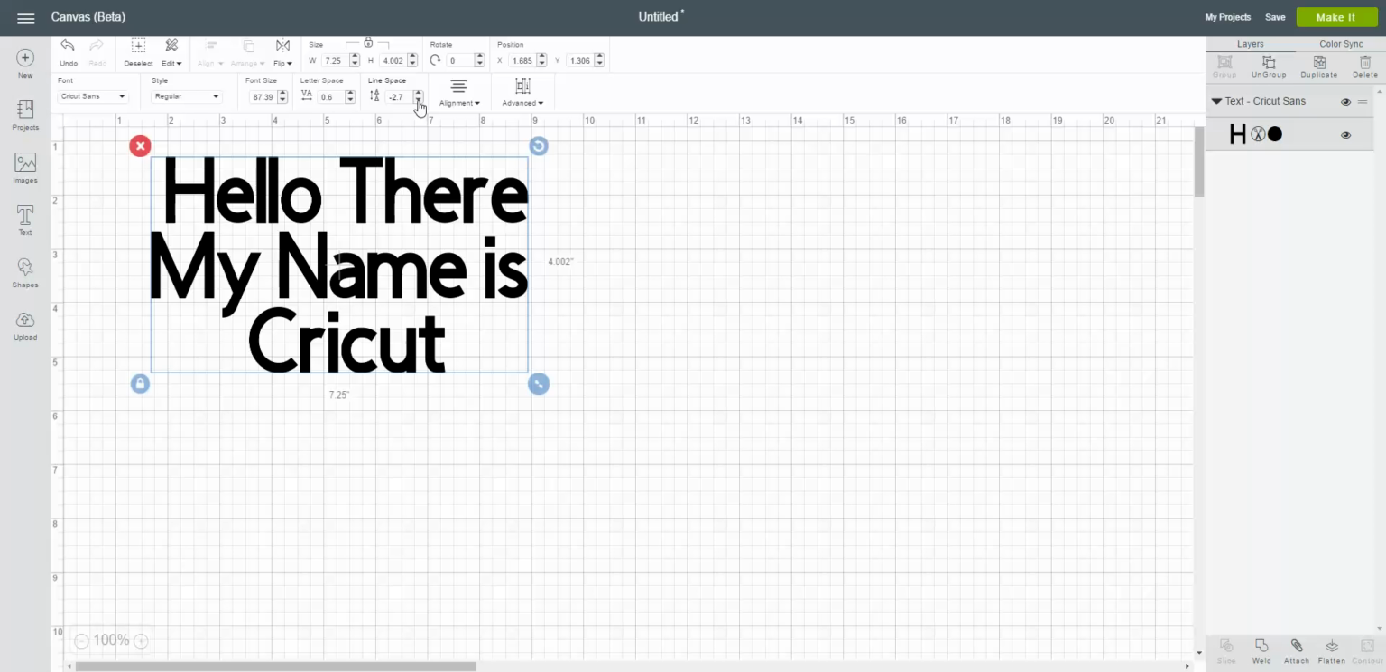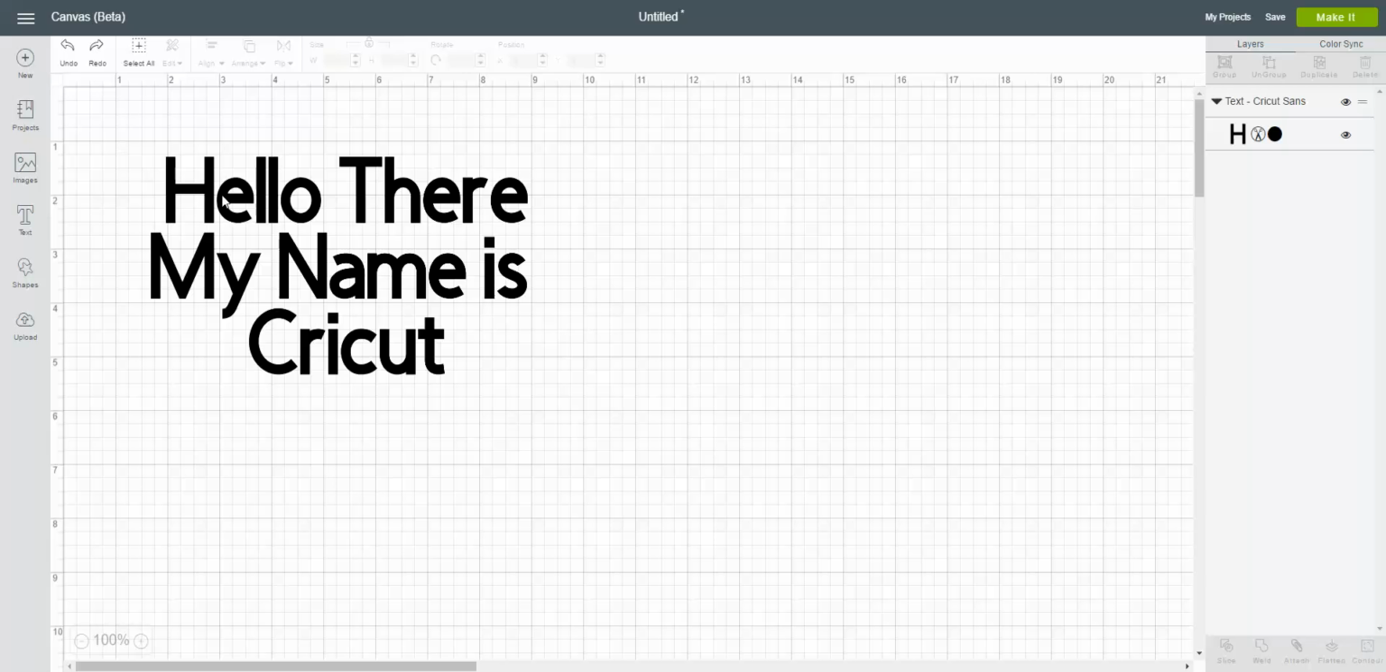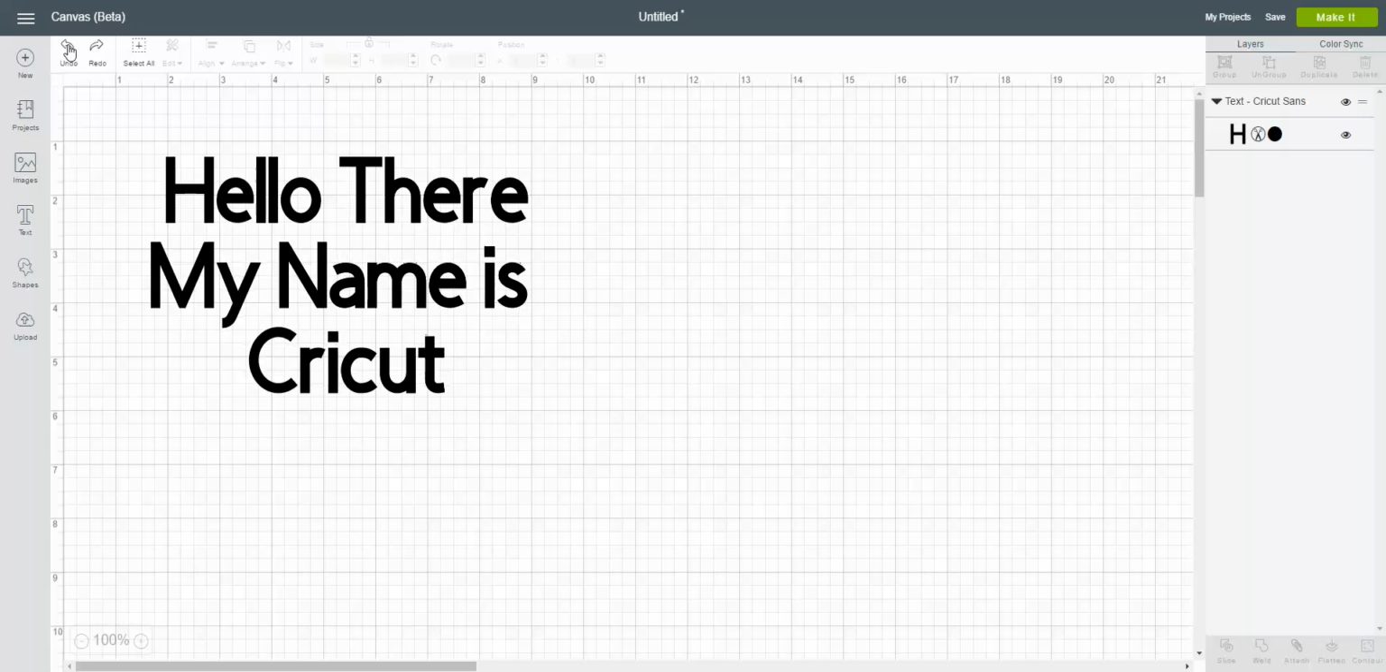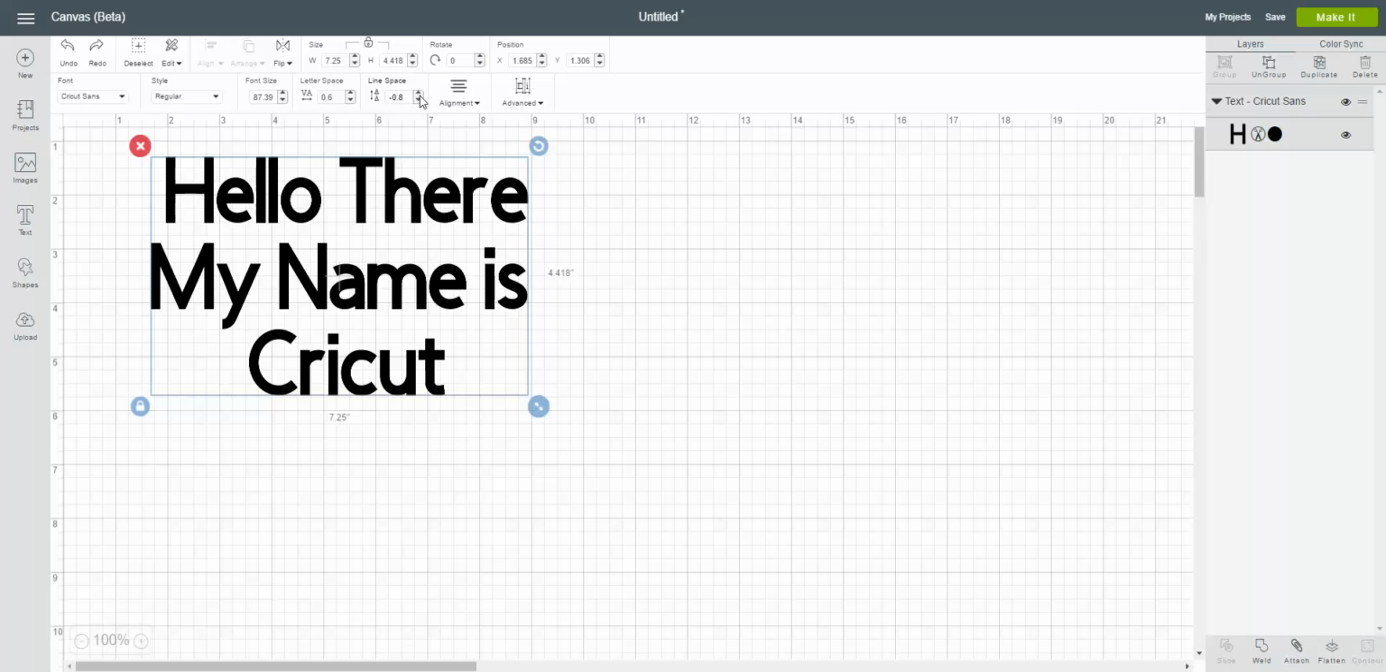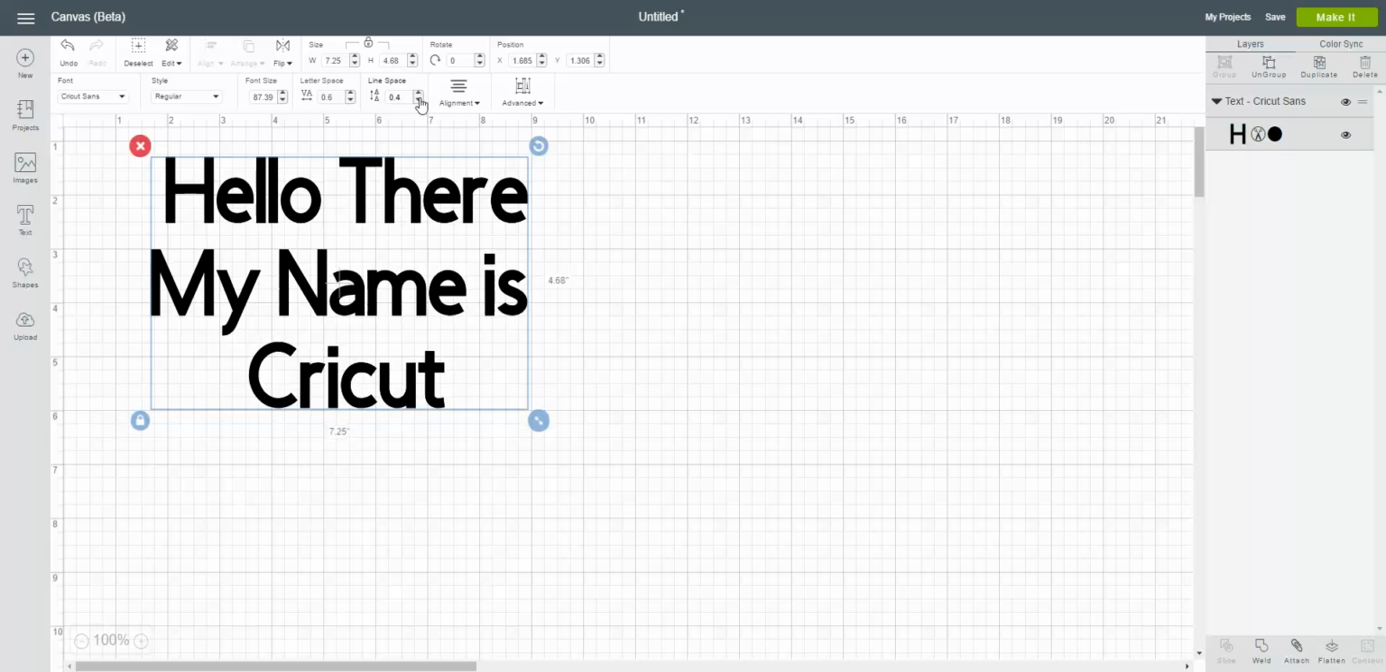I'm going to move these out just a little bit because now they're a little too close. I'm just doing undo real quick to show you that. If you click the up arrow, that also lets you expand it back. So that shows you letter spacing and line spacing, and we've already looked at alignment. Now let's look at what's under advanced.